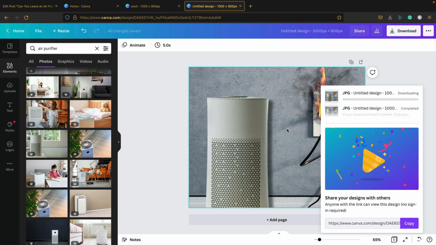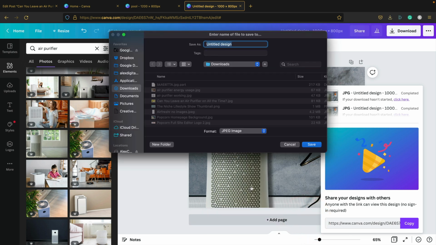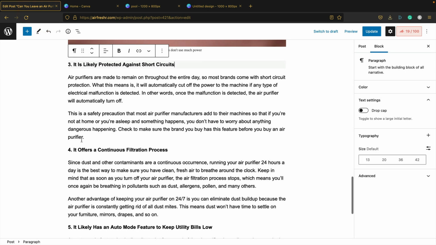So as you can see, it's really easy to put together some images that are relevant to your content and that just kind of make it stand out a bit. Air purifier, short circuit. Okay, let's add it.